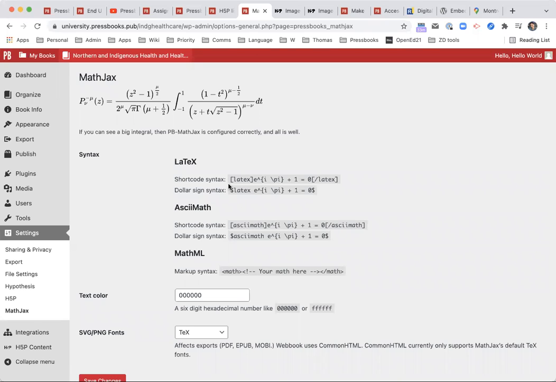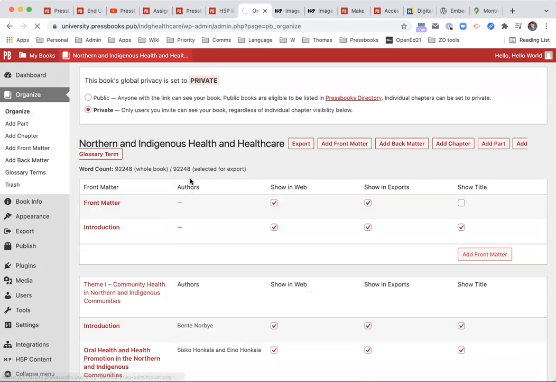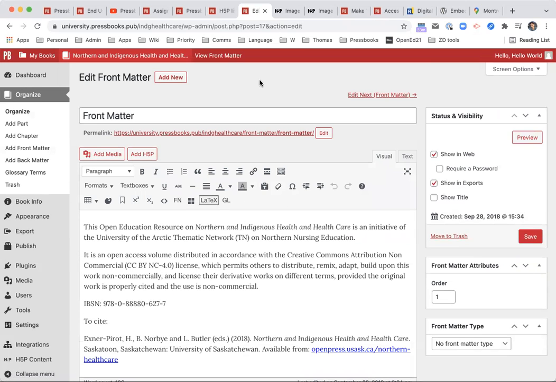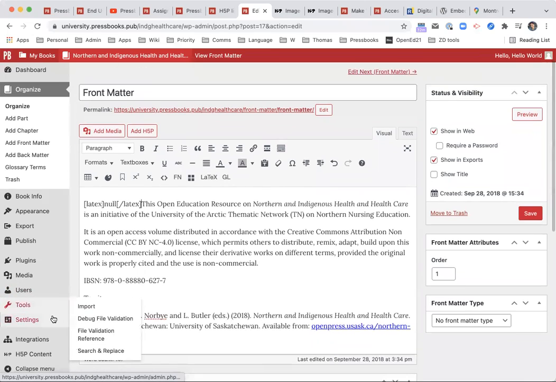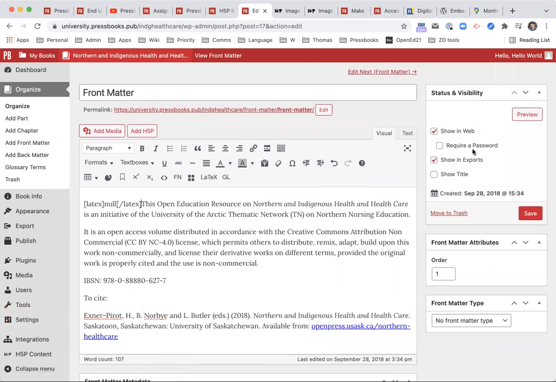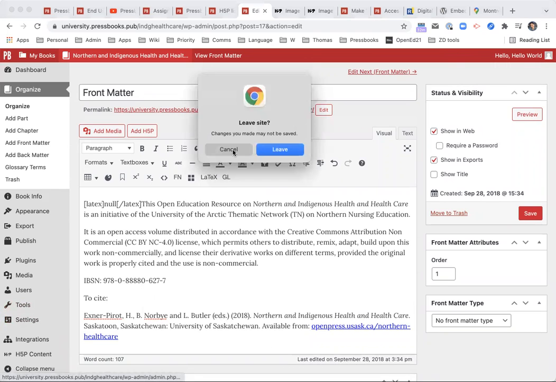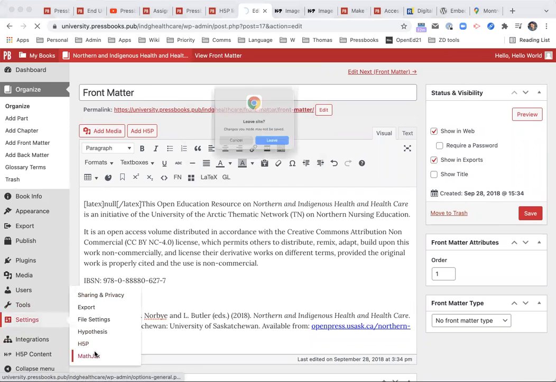And all it takes is any of these syntaxes here to format your math. I think this is the most common one that I see. And when you're editing a chapter and you are trying to insert math, it says LaTeX here. When you enter your math in here, it formats using MathJax. So we rely on MathJax to format our math for us, like I said, because it is highly accessible.